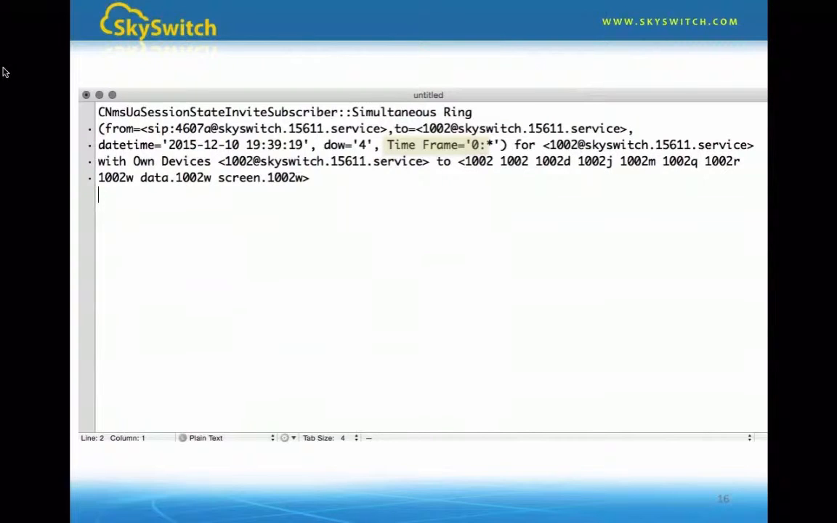And I just copied it and pasted it into a text editor so it's more obvious what's happening here. If you were to look closely at this first line in the switch logic, you would see that the switch says, okay, I've got a call coming from extension 4607. It's going to 1002. So it takes a look at the rules for user 1002, and it says, okay, the time frame for this call is time frame 0, which is basically the default time frame.